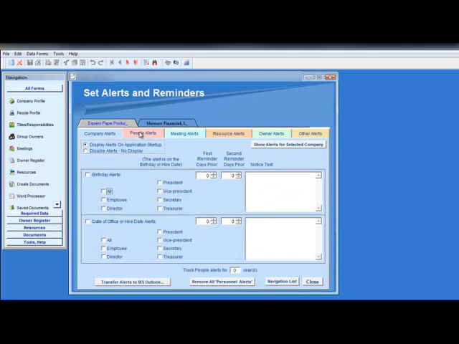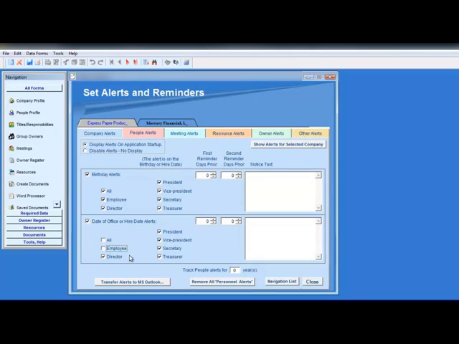Select the People Alerts tab. You can receive alerts for birth dates and hire dates or dates of office. The birthday alerts box must be checked to get the alert, and the date of office box must be checked to get those alerts. These buttons allow you to turn off a set of alerts without having to turn off each individual alert. Now put a check mark for the titles for the alerts that you want to receive.